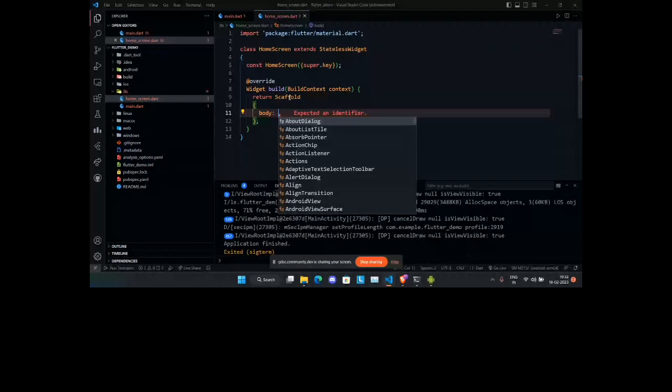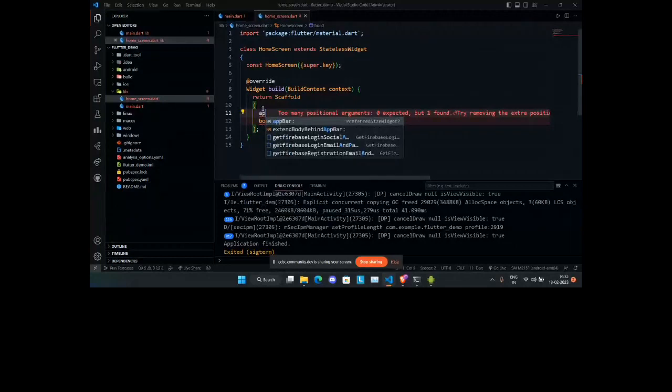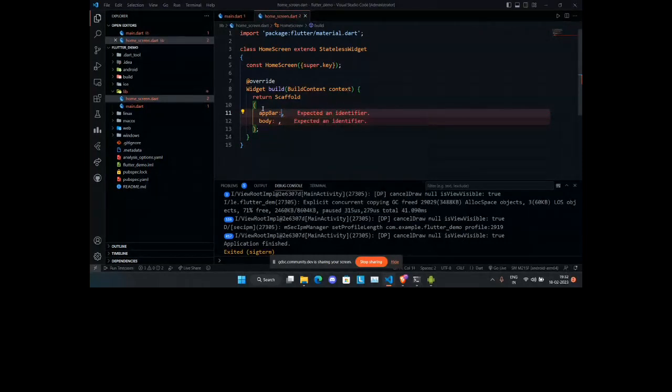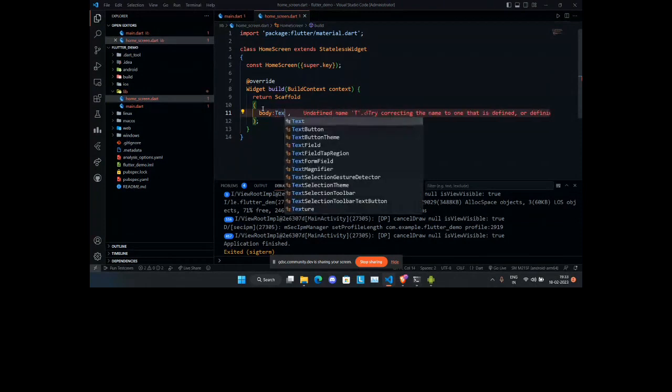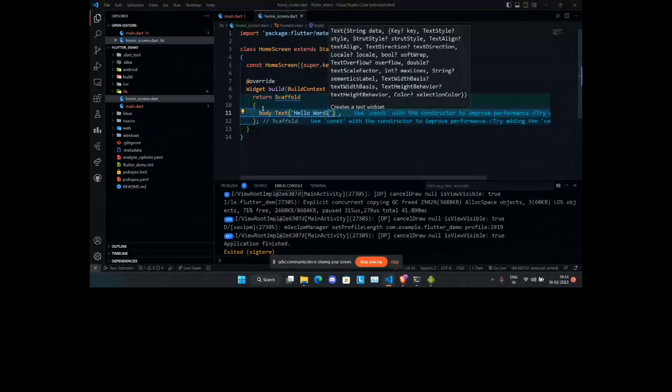Scaffold is a class. Scaffold is basically the screen of the app, and the body means what is the body of this scaffold. There's another similar thing called app bar, which defines how the app bar is going to look. I'm not going to get into app bar as of now, I'm just going to tell you the body. Let's write any text.